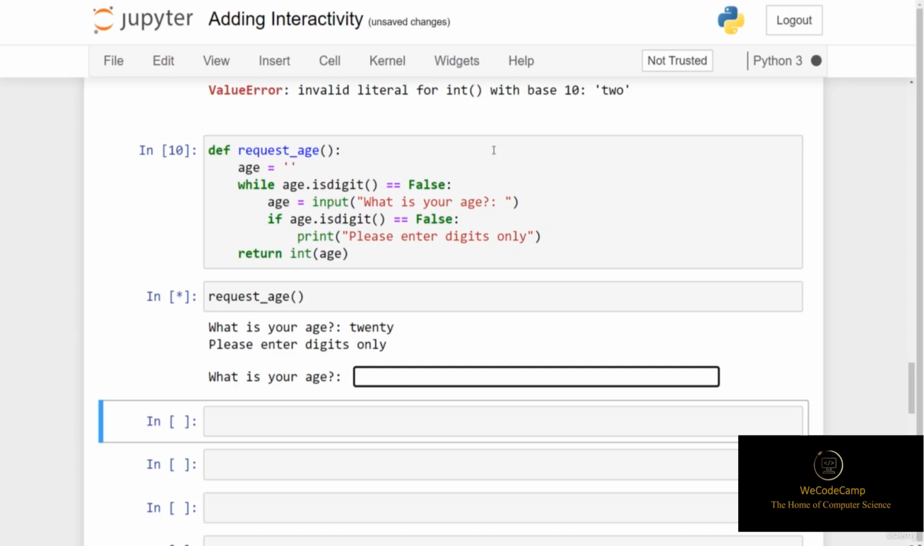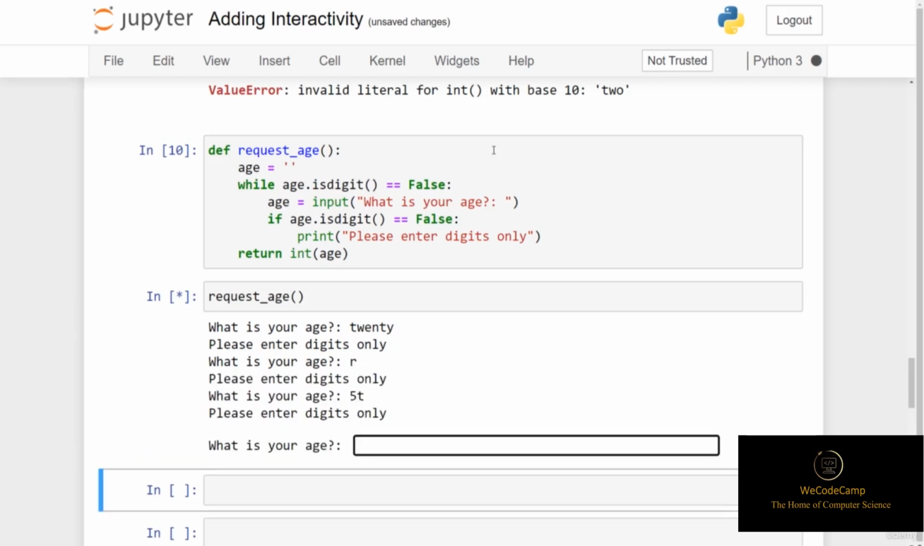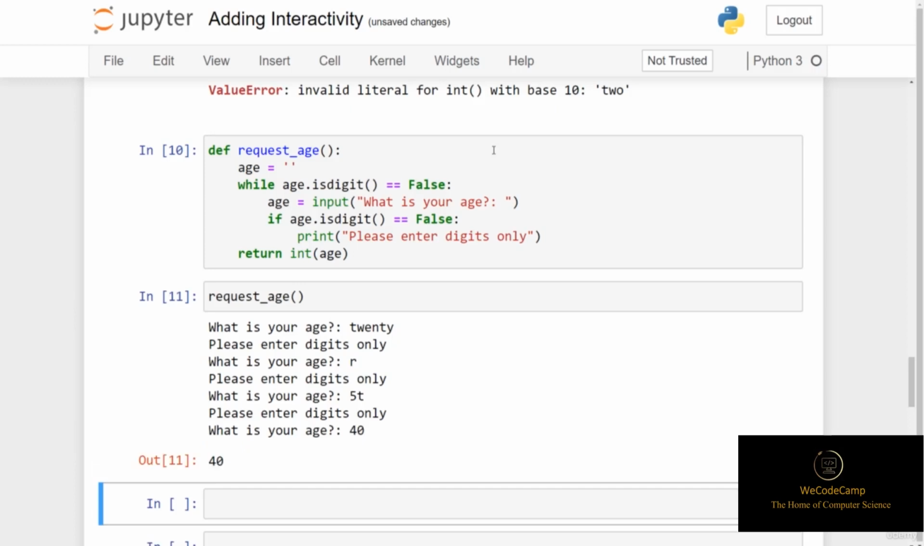And if I put the letter R, we get asked again. If I put 5t, we get asked again, and it will keep asking us until we put a valid digit. So if I now put 40, you can see that 40 then gets returned because the age.isdigit() condition now evaluates to true, and therefore we return the integer of the value that's passed in to the input function. So this is a way of being able to perform a check on input from a user.